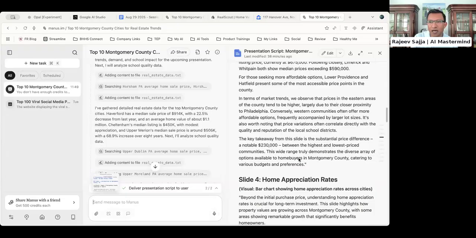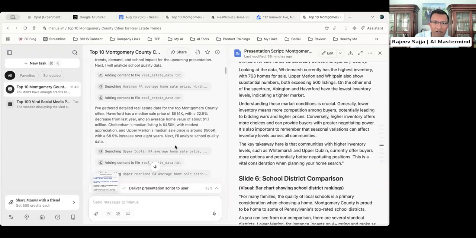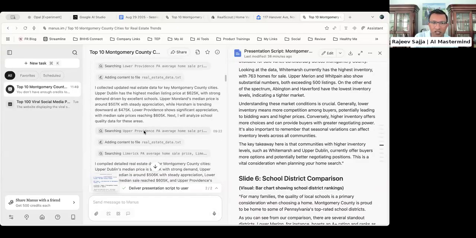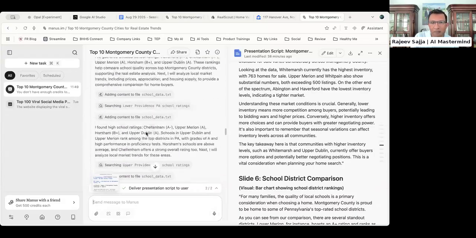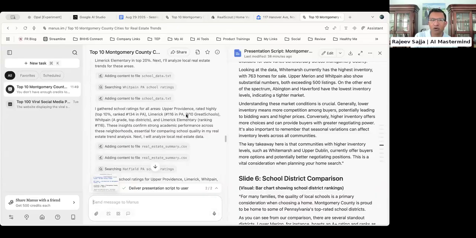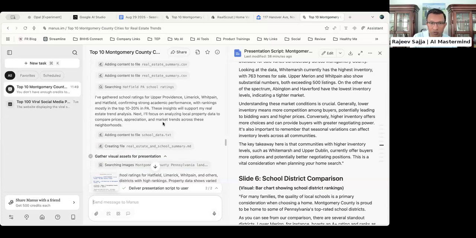So here we go. It started creating a bunch of stuff here, obviously. And if I go through it, look at the thinking it did: searching Upper Providence, adding context. All of the thinking, you can see what it did. I mean, this is the kind of stuff. I would consider this my market research AI agent, right? Something like that. And these will be easier and easier to use, by the way.